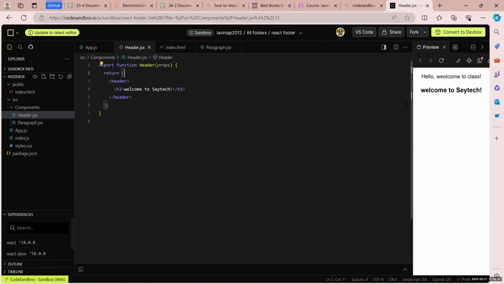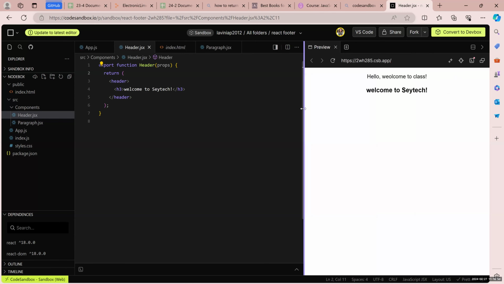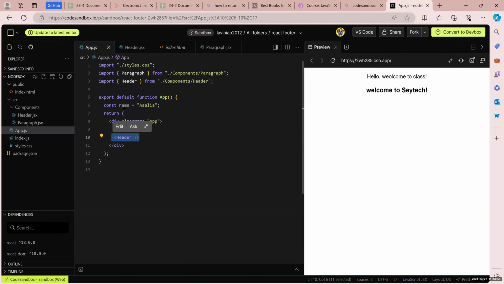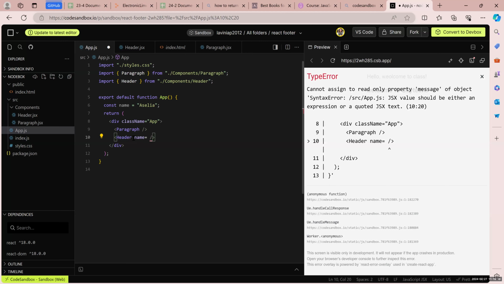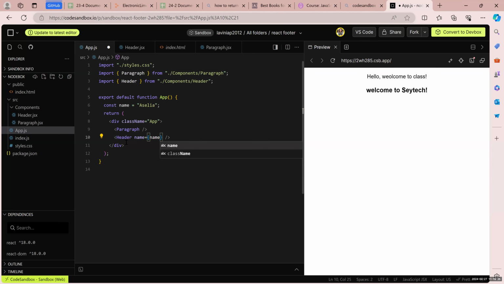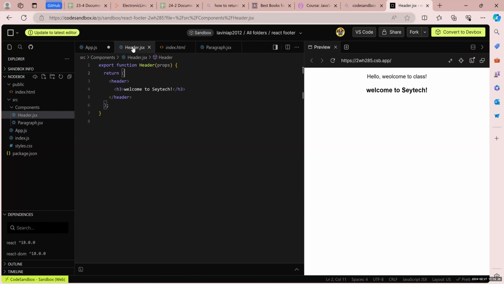So now we want to introduce a name that we have in app.js. We want to pass that name to header. So should we create in the header an attribute called name? Okay, cool. And it's going to be equal to name.